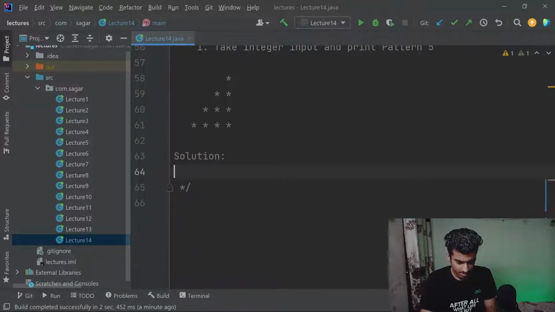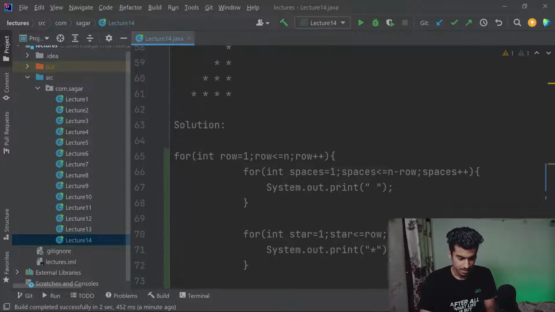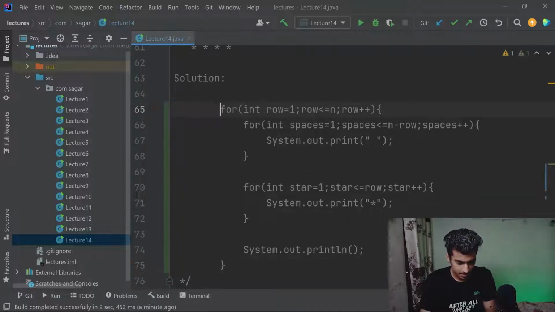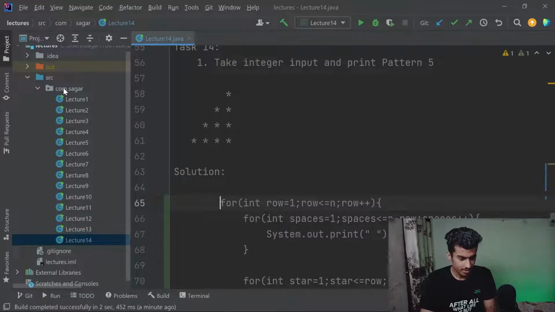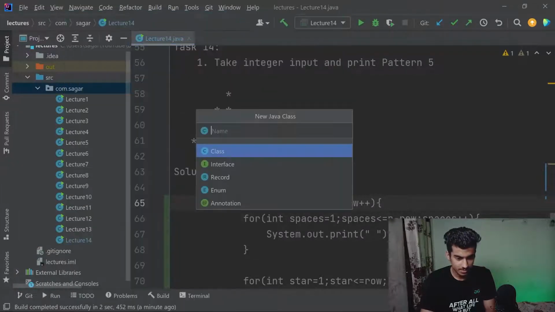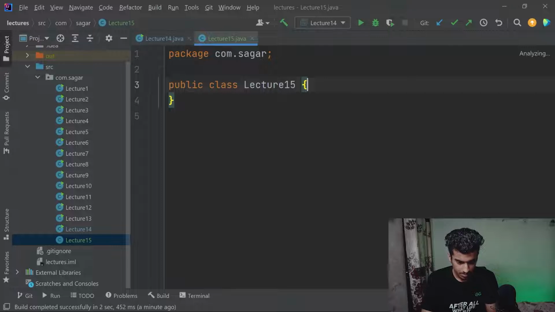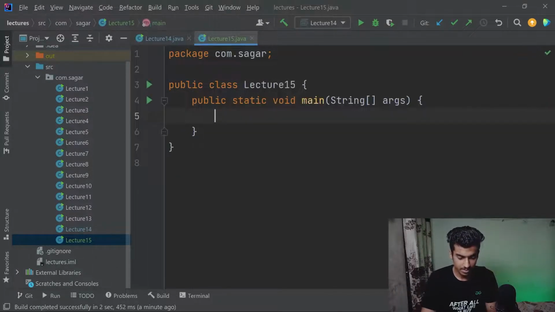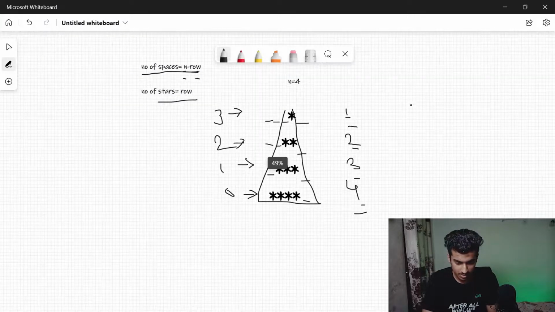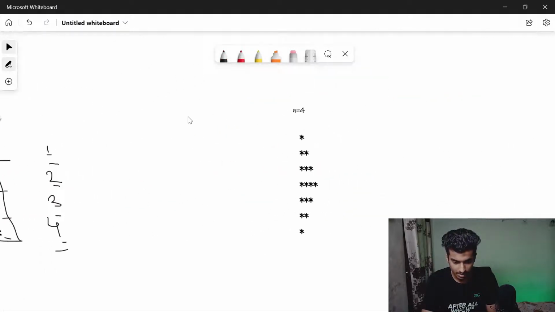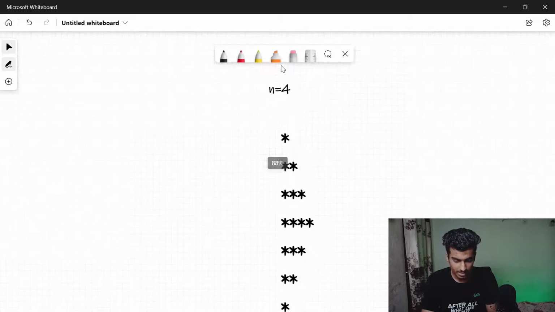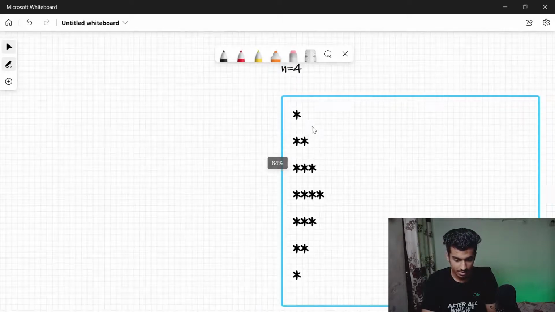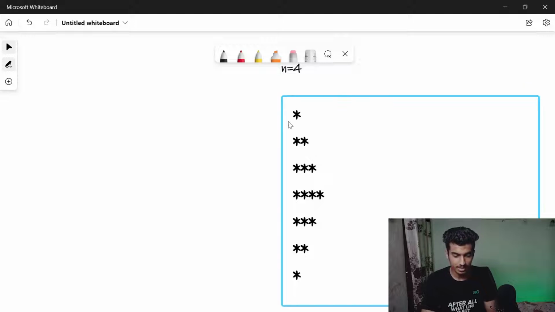So I will cut it here, and that is good. So I will create a new Java class, lecture number 15, and main method here. Okay, so after this, today's patterns are here. So first of all we have to print something like this. If our n is 4, then we have to print like this.